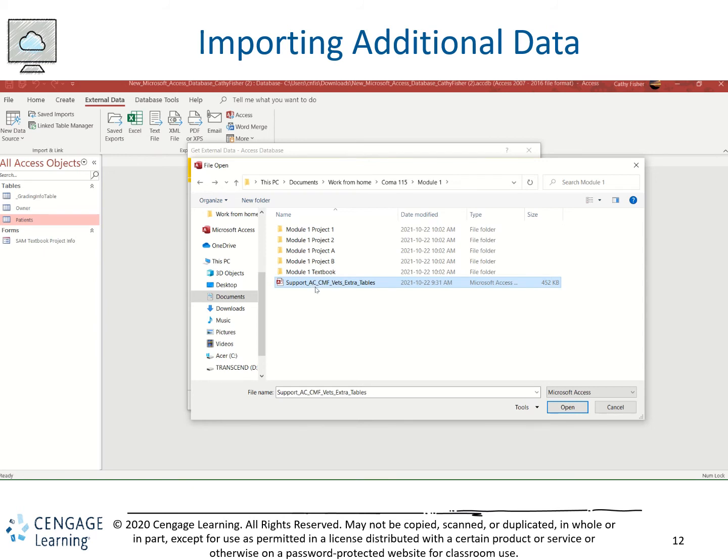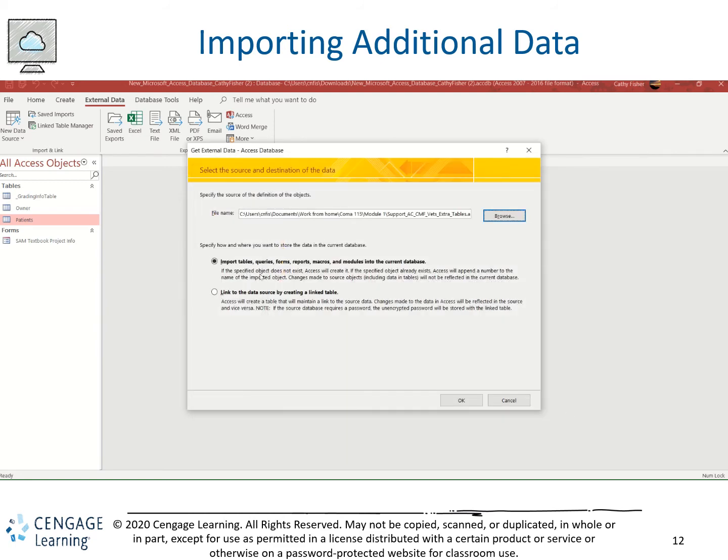So now we have our extra tables. It's in my file name. It's as an Access database. And I say, okay. And then it says, do you want to import tables, queries, reports, forms, and modules into the current database or link to it? Well, I really want to import the tables. I don't want to link to it. I just want to import those tables. All right, so I'll say okay.